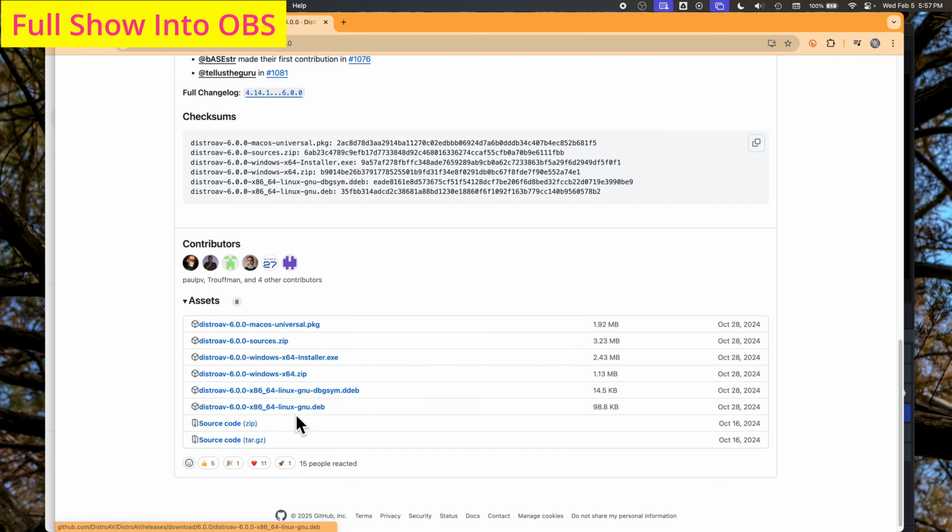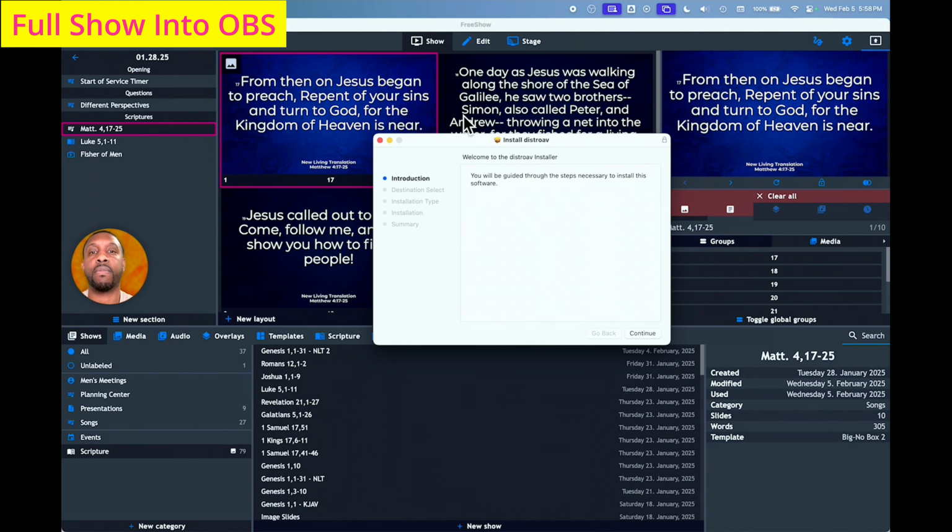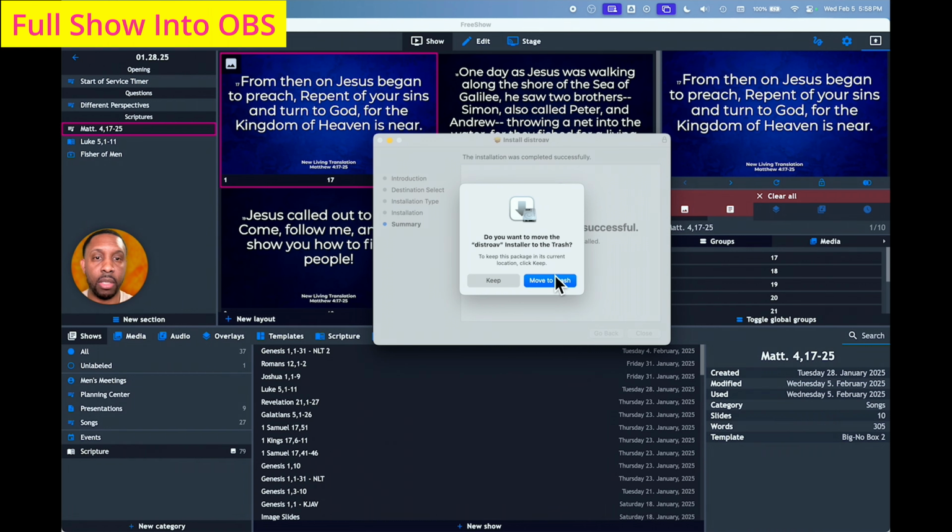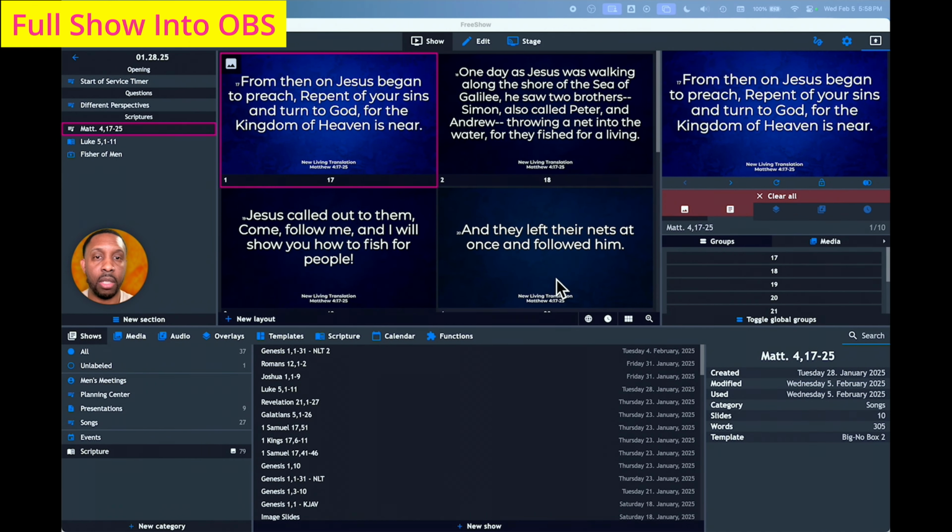What I do is I just scroll down to the bottom, and you will find all the different versions. So if you're running Linux, if you're running Windows, you would pick one of those particular options. And in my case, I would pick a Mac because I'm running a Mac. And so you would download that. I've already got NDI for OBS, but let's see what it does. Okay, so I installed it, moved it to the trash.